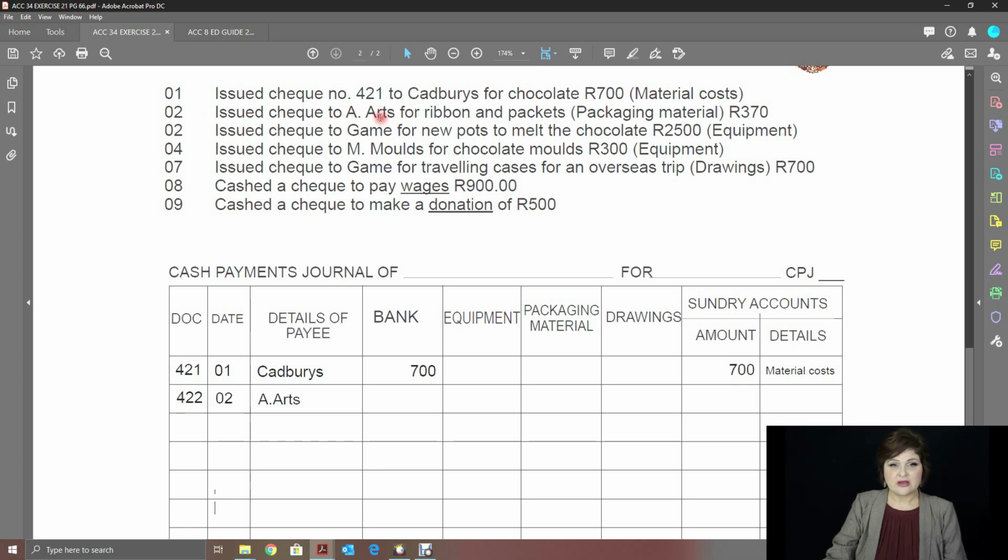Right. On the second, issued a check to A Arts for ribbon and packets. And we allocate that to packaging material, 370 Rand. Right, so you know that the first check was 421. Checks are chronologically ordered, so numbered. So if it's 421, the next one would be 422. This was on the second. The payee was A Arts, that's who the check was made out to, for the sum of 370 Rand. And we've allocated that to packaging material. We have that account at the top here, so we're going to post 370 Rand.